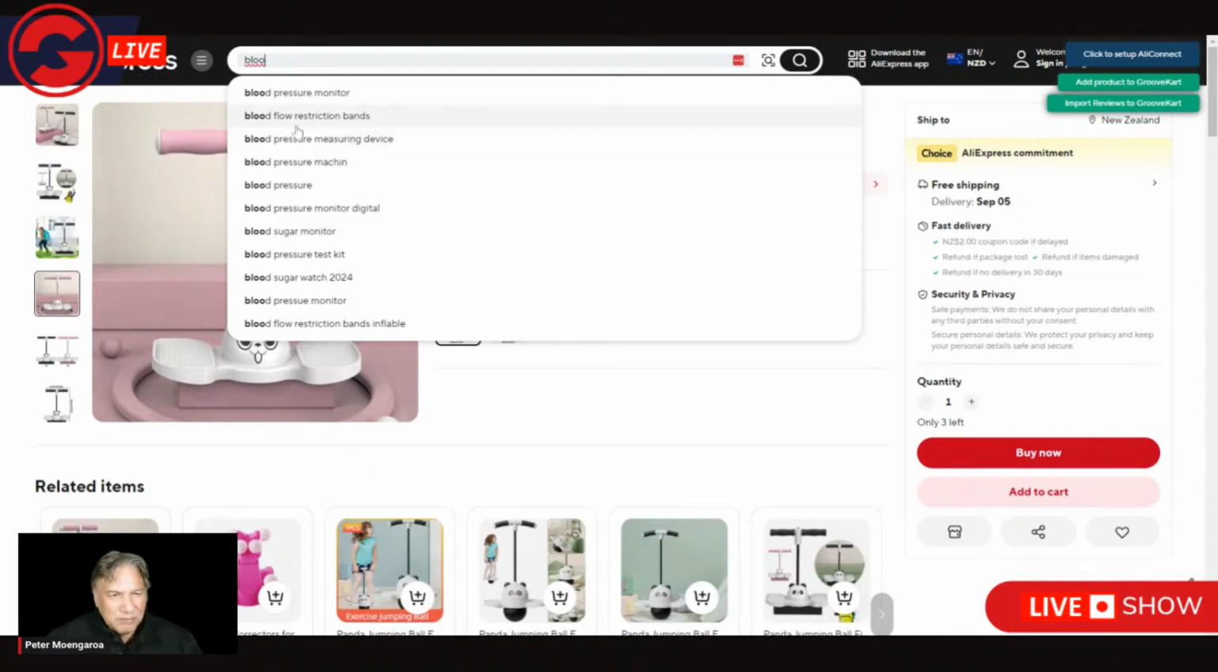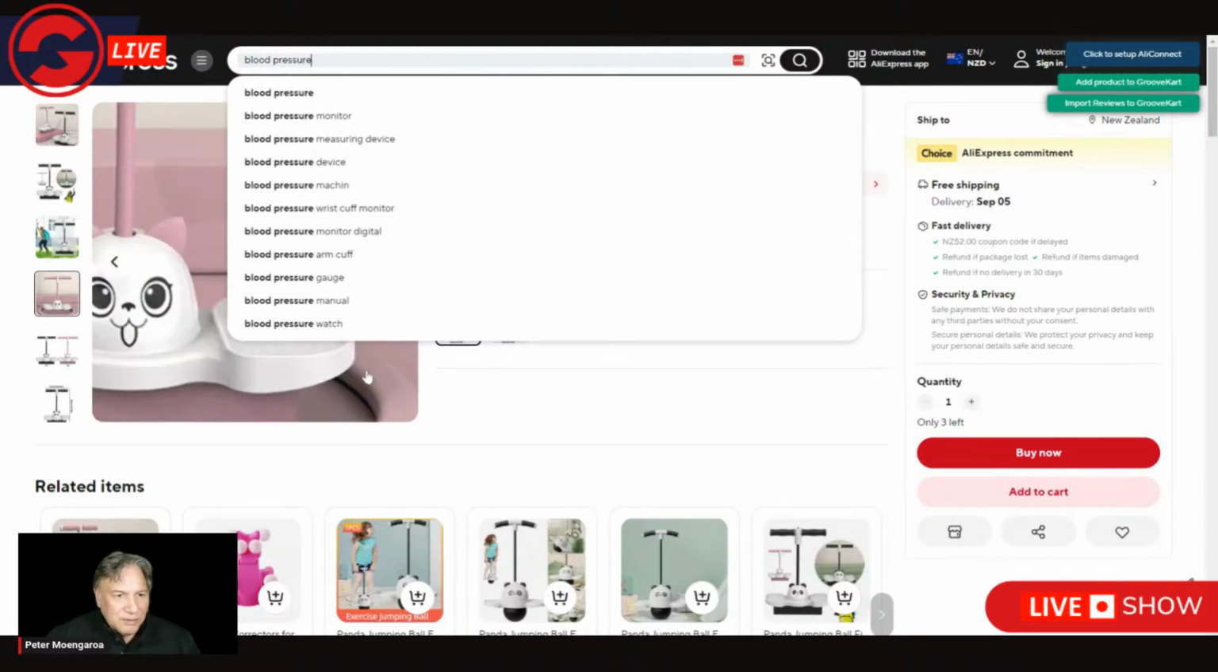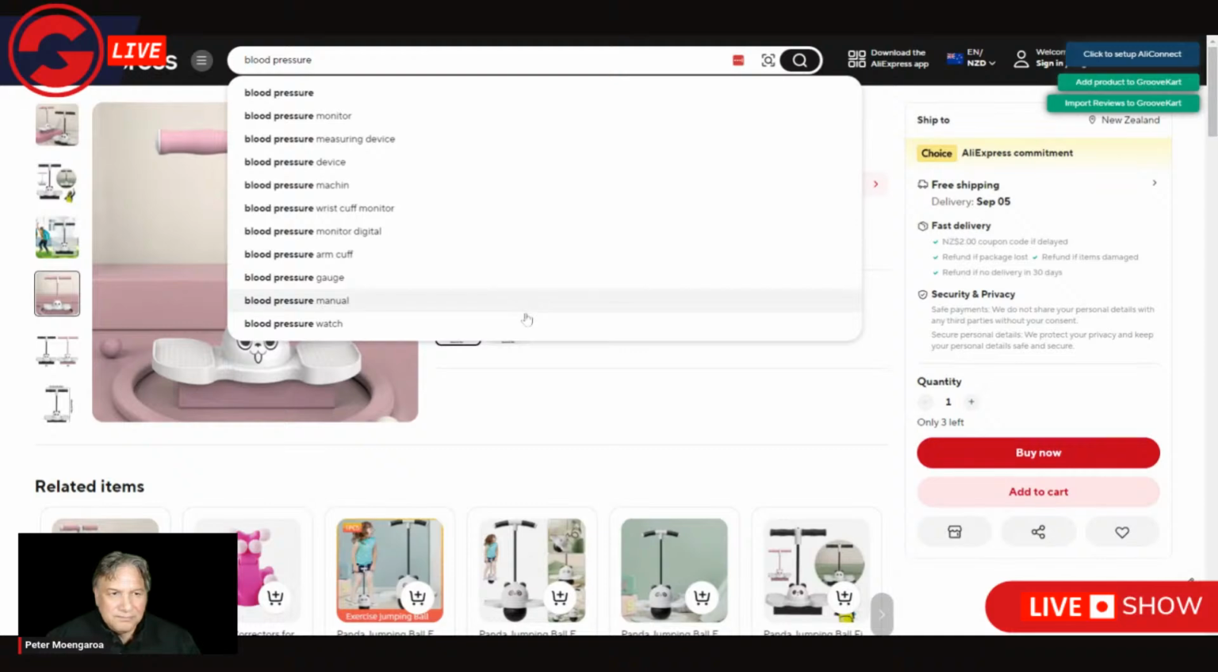So there's blood flow restriction bands. I'm not too, yeah, okay. We've got blood pressure measuring device, blood pressure, I'm gathering that's supposed to be machine, monitor, pressure test. All right, maybe I'll just go blood pressure watch. See what that comes up with. There we go. So there's a blood pressure watch there. I'm going to click on that.